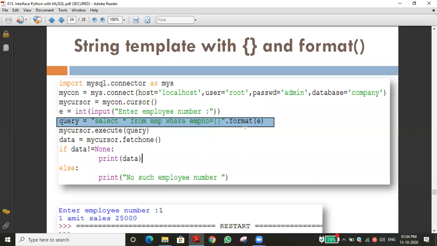So the dot format function, that's what I said, in the third method we are using the format function. What is the use of the format function? The format function will take the argument and supply the value where it is needed, or where it is required in the query.